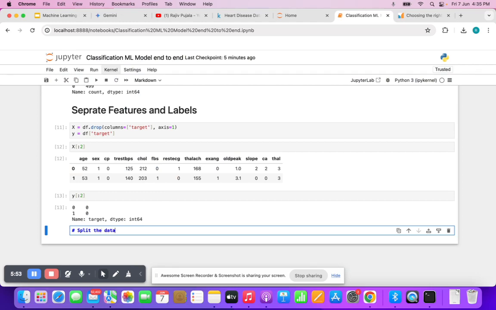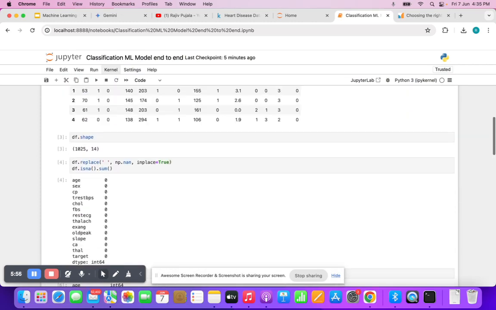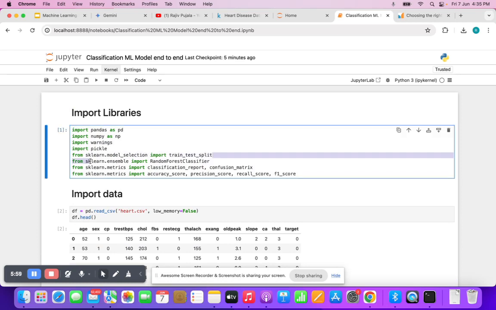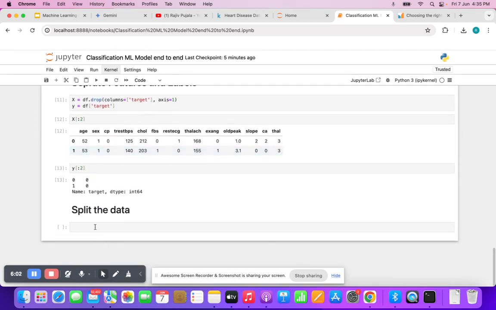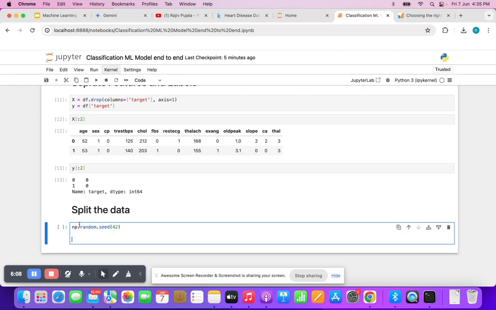Let's split the data. For this purpose, we already imported train_test_split. Use np.random.seed, you can use 42. Basically, if you put the same value in your system, whatever split happens for me, the same split happens for you as well. Now x_train, x_test, y_train, y_test is equal to train_test_split of x comma y. We have this x and y here.